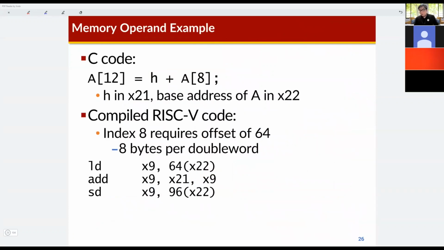So this is the example of the memory instructions. This is the C code. You can find the array data A, and then you can find the index of the array A, like 12 and 8. And then H is the scalar data. In this example, H is stored in the X21. So let us assume that the data is already stored in the register file. Okay. Now about A. So what is the base address?